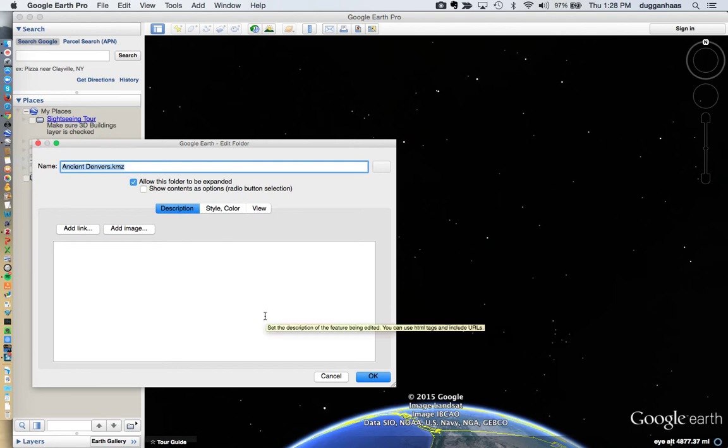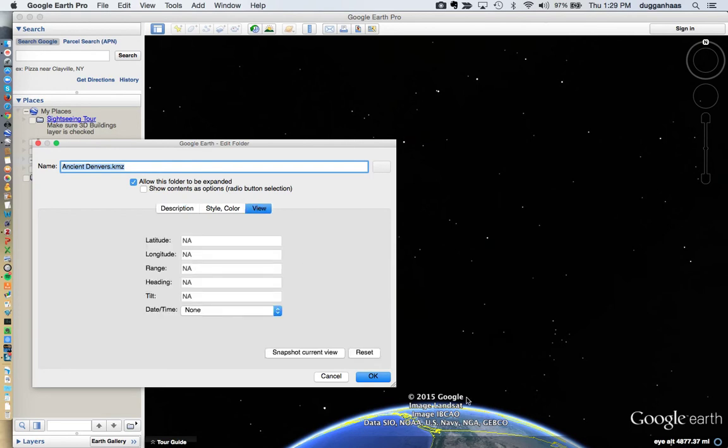Those do the same things on the two different platforms, and that allows you to edit information about the particular elements you're talking about. And that right-click works for not just folders, but for placemarks, overlays, paths, whatever you've put in there. And that's actually a polygon. That's the overlay.